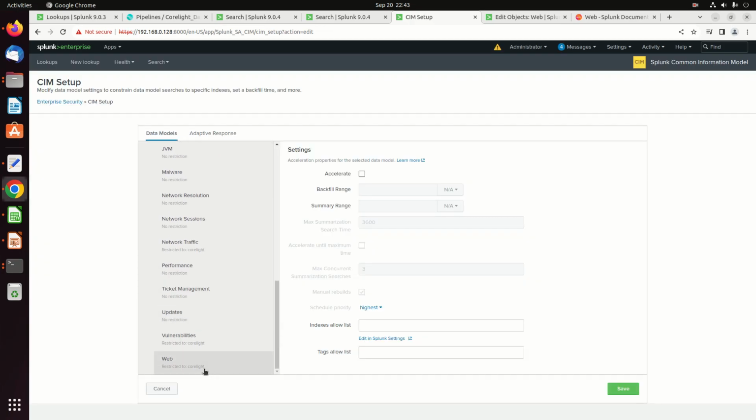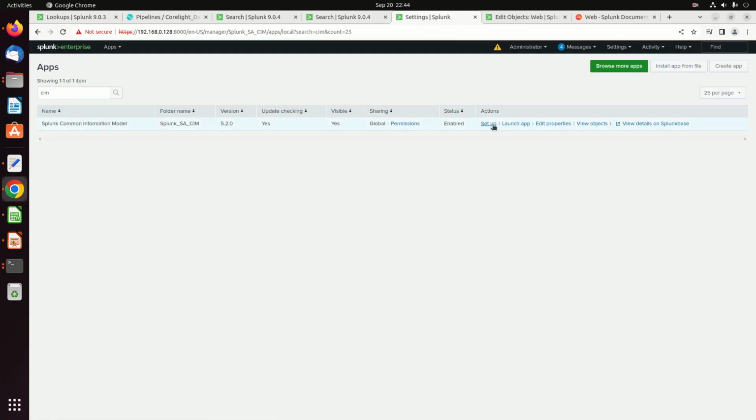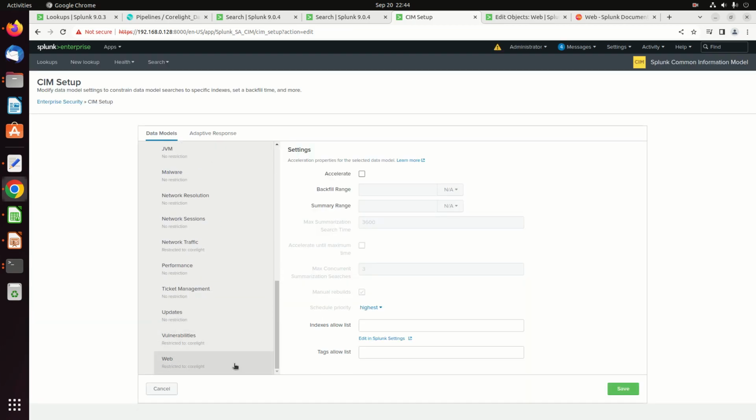We're going to scroll down to the bottom of here and find our web data model, and it has been restricted to Corelight. That's good. By default, usually they're not. I actually have it set to do Corelight. If you have other ones in here, feel free to just write them in as a comma separated list if you need more. I'm just going to cancel, because let's make sure it should have not copied that. Interesting. Setup, make sure it didn't. It kept my Corelight there. Yeah, it's still restricted to Corelight. Cool, now I just need to tag things.